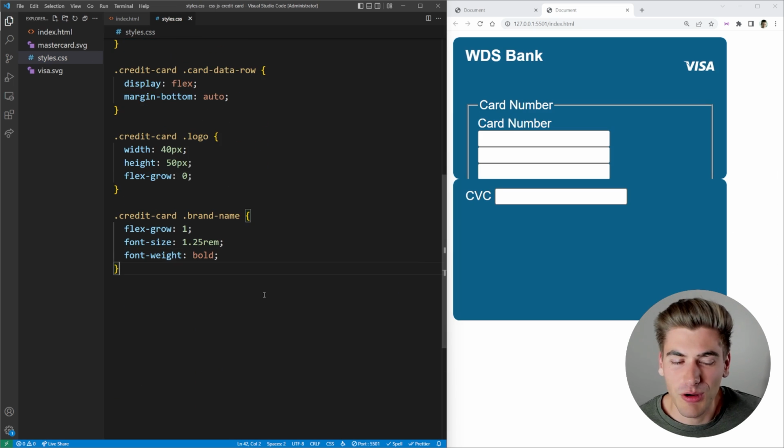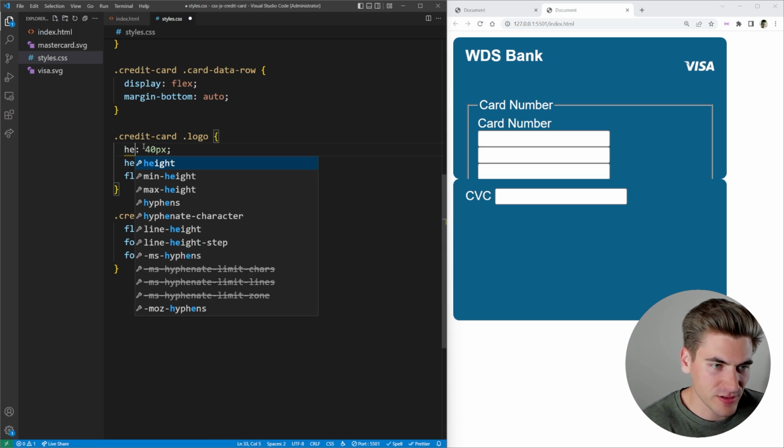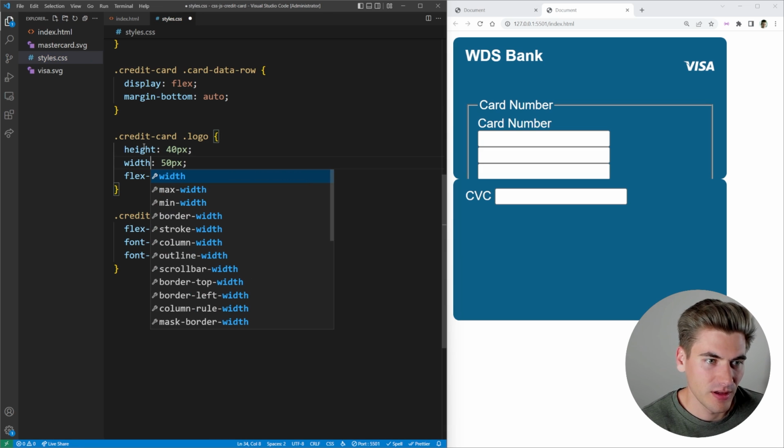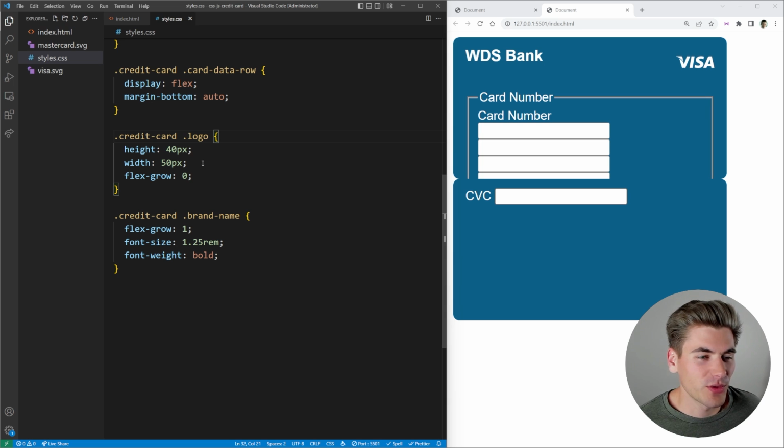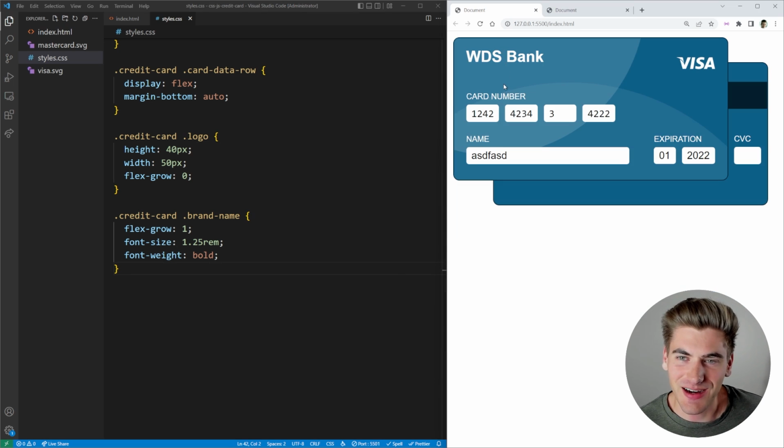Now our logo doesn't quite look the right size, so I think I swapped my height and my width. I'll swap those back. Okay, there we go. We can see my logo's increased in size the way I want it to. I want the width to be larger than the height. Now that we have our top row done, it looks pretty much exactly the same as over here.